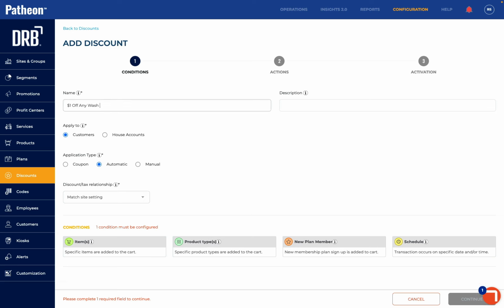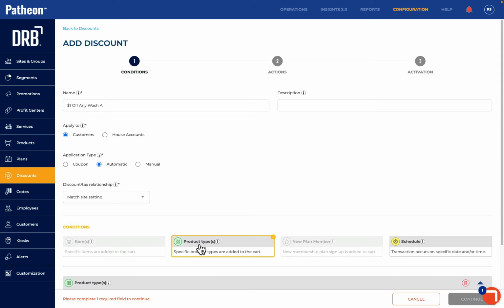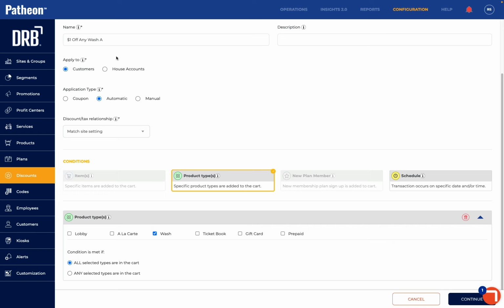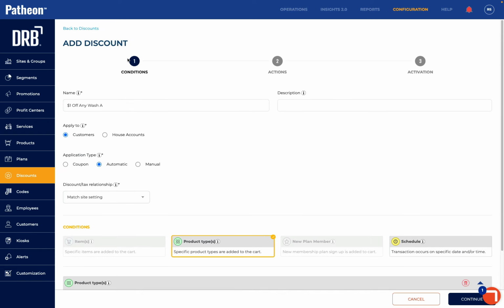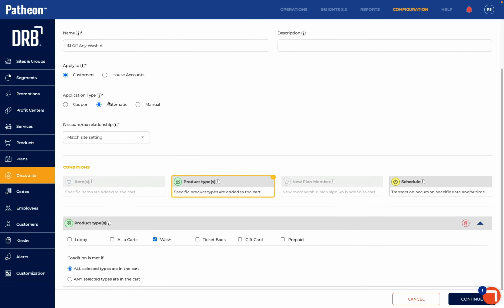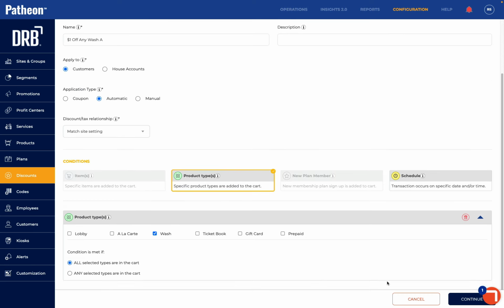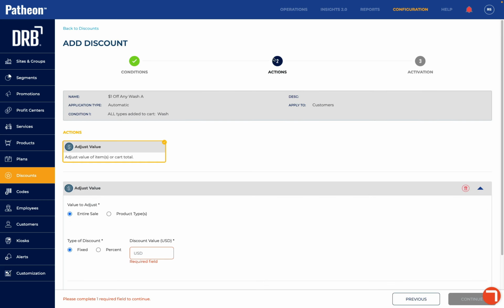So what we're going to do is press A for auto. This is going to be an automatic discount type, and we're going to look for a wash to go into the sale. It's going to take $1 off. So the first condition is automatically in the cart when a product type wash is added, this condition is now met. When we click continue, we go to step 2, which is our actions, and we're going to adjust the value.